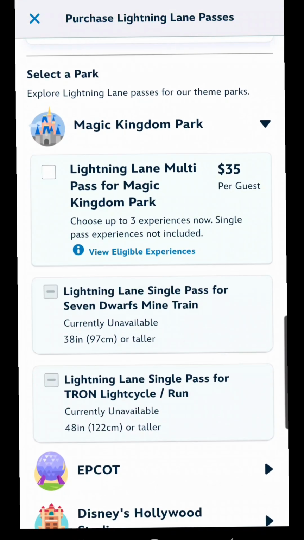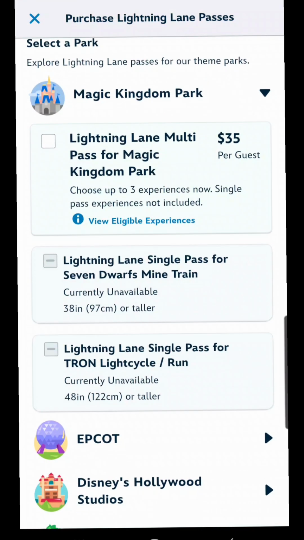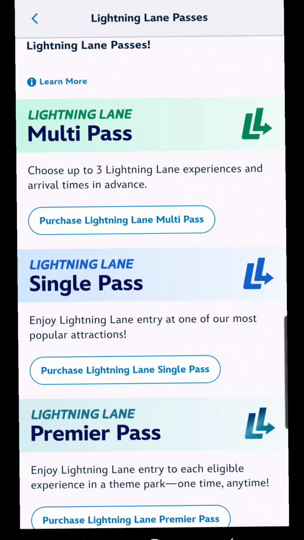So the single pass was not available. Usually you would have Seven Dwarfs Mine Train or Tron. You can click on it and it'll tell you the times available, but these are already booked up.